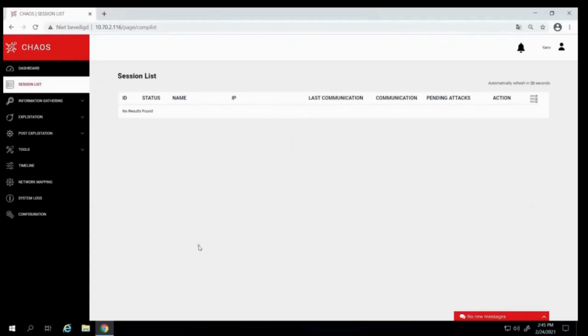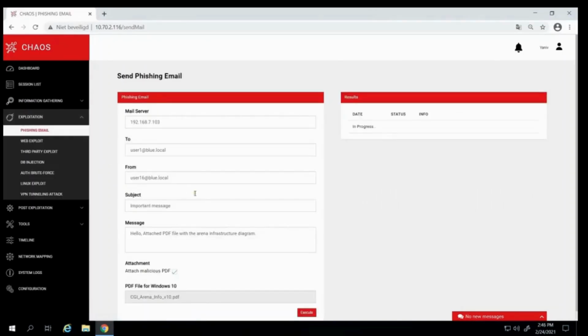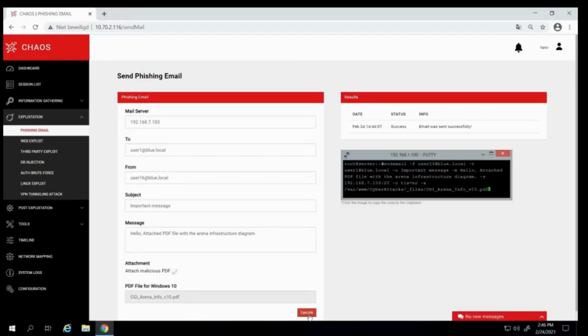This is the attacker command and control server as it appears in Chaos. In real life, the attacker will have a similar setup. The attacker selects phishing email from their list of exploitations. They then send the malicious email using a source address that makes it look like it came from within the organization. In the black box here, we see the command that is responsible for sending out the spoof email.